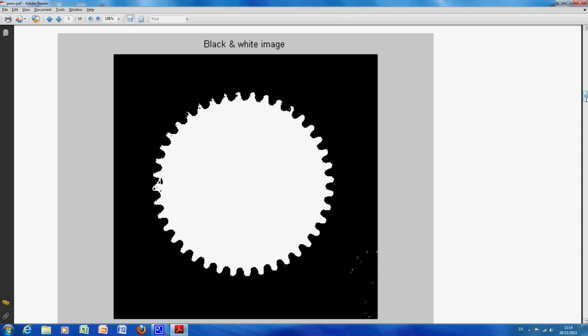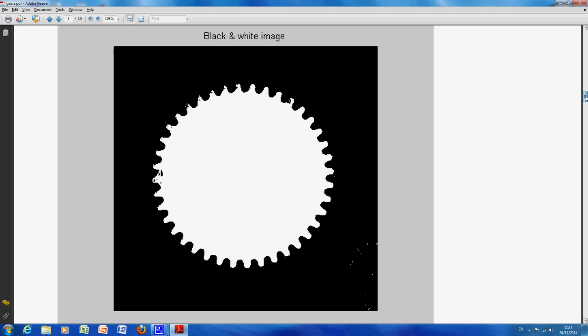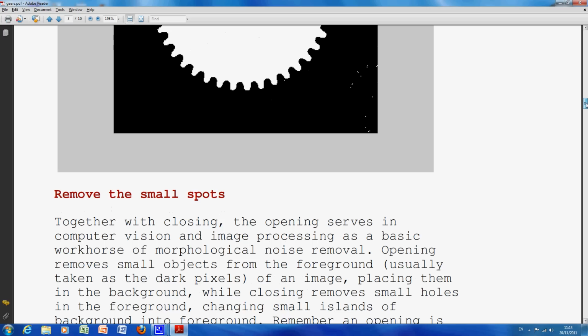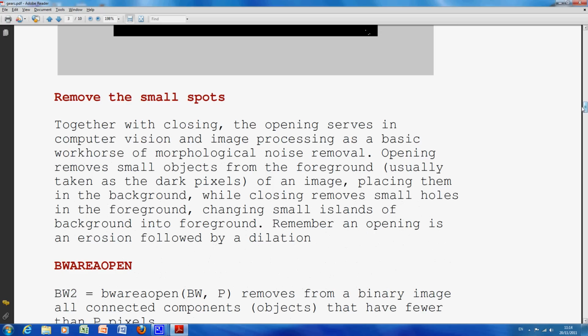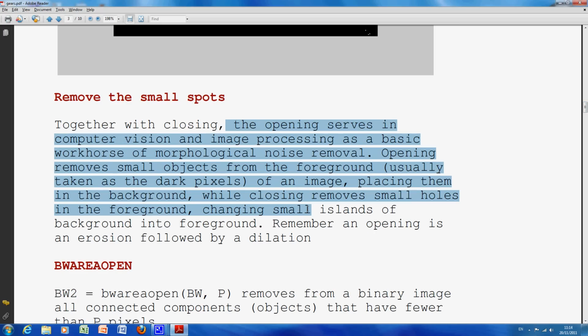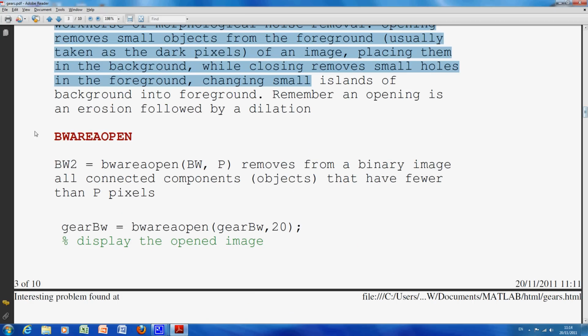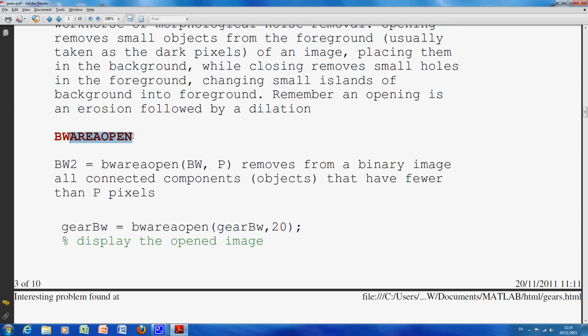So we're going to use a first cousin of an erosion followed by a dilation, which you know is an opening, and we're going to use bwareaopen. I have here, just to remind you, an erosion followed by a dilation that will give that. So we're not going to do that, we're going to use bwareaopen, and what that's going to do is use the opening idea. We're going to get rid of objects which have an area of 20 pixels or less.